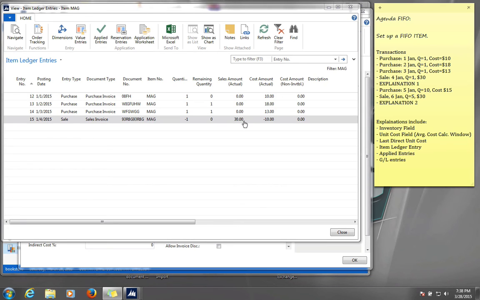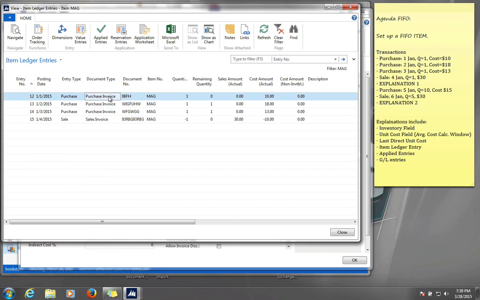Let me just say one more thing, which is you can see that our sales amount here was 30 and our cost of goods sold is 10. And that is because when we bought this first item, we paid 10 for it. So the last thing we want to look at is the GL entries. The GL entries of these 3 are slightly trivial, but yeah, let's just have a very quick look at them.